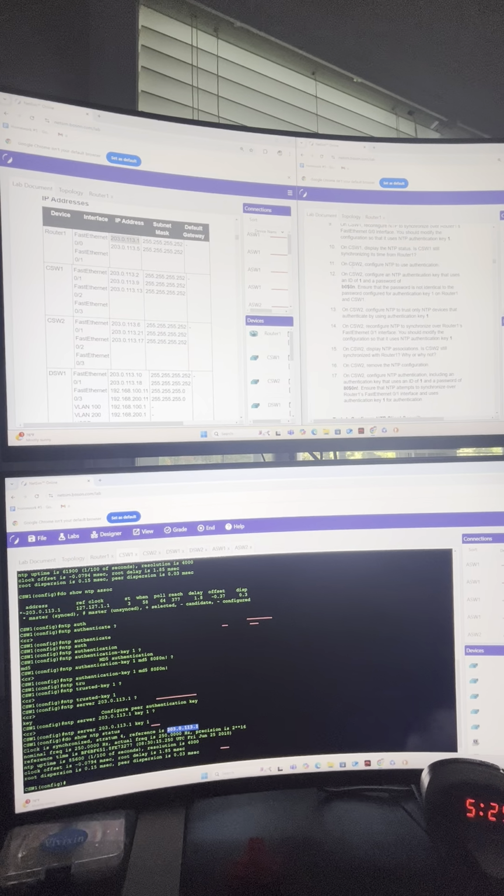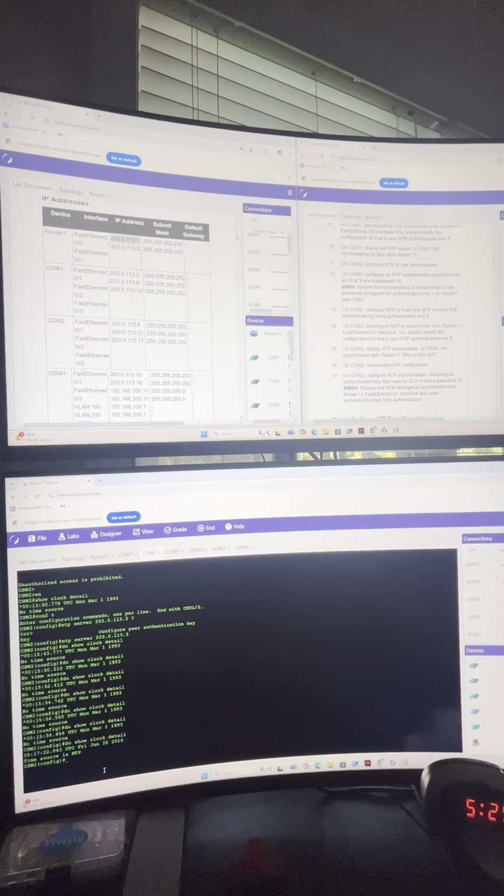So perfect. On core switch 2, configure NTP to use authentication. Let's go over to core switch 2, and let's do an ntp authenticate. Perfect. Now it says on core switch 2, configure an NTP authentication key that uses an ID of 1 and the password of this Boson. So it says make sure that the password is not identical to the password configured for the authentication key on router 1 and core switch 1.